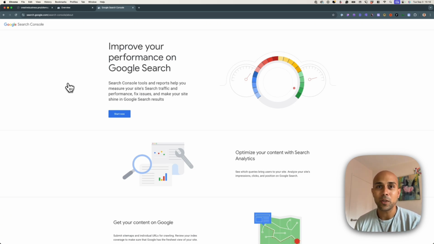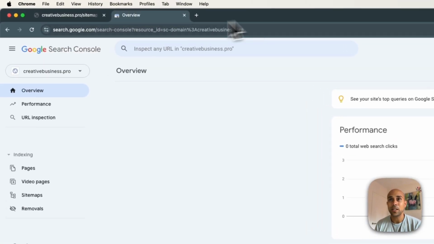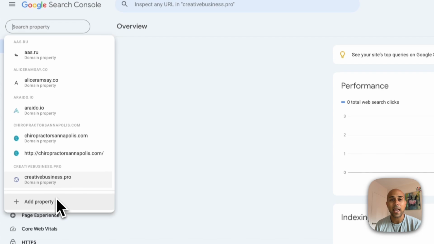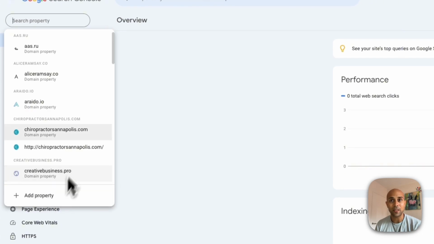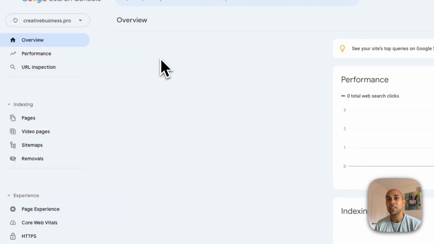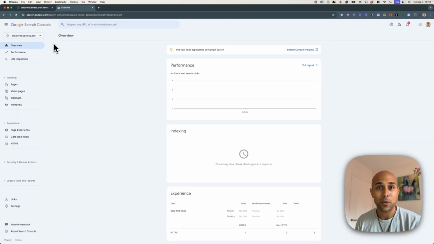So what you do is, if you've had a website built for you, you can ask your developer, but you can just log in as long as you have a Google account. You start now. It'll ask you some questions, and eventually you can just add a property, which is like your domain. I have a brand new site that we're launching called creativebusiness.pro, and we need to add it to Google Search Console.